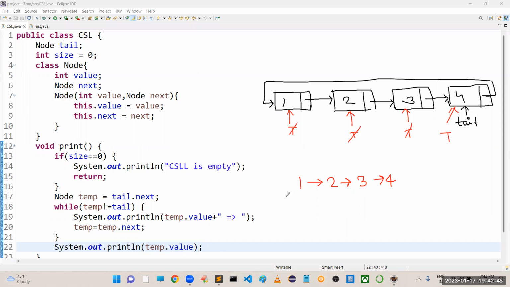So I hope how to use this print function for circular single linked list is very clear for you. Right friends, please confirm if you are okay with this. If you are okay with this, I will go with addition of elements. Is it clear, friends? Please confirm everyone.